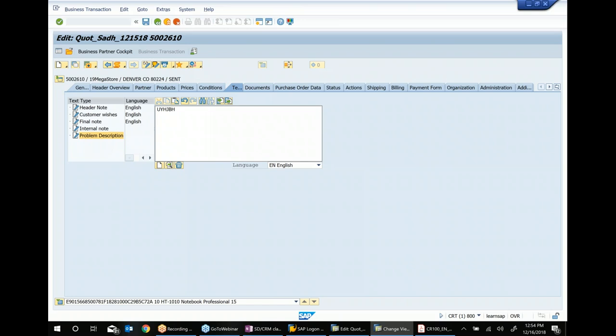Now, if I look here in the transaction, quotation transaction, we have 1, 2, 3, 4, 5. So these five are coming from this text procedure. So in this text procedure, we have these five.